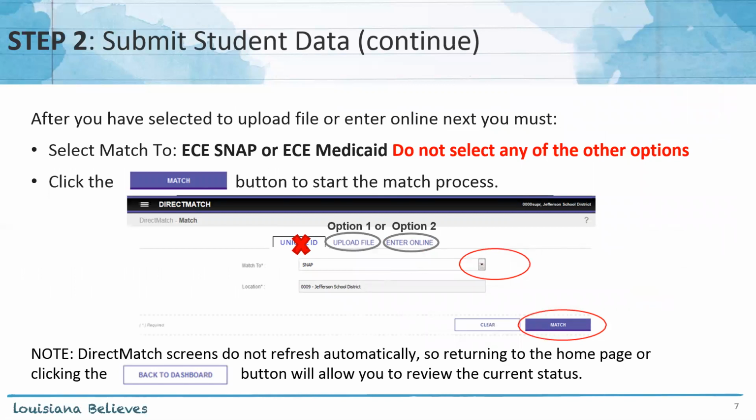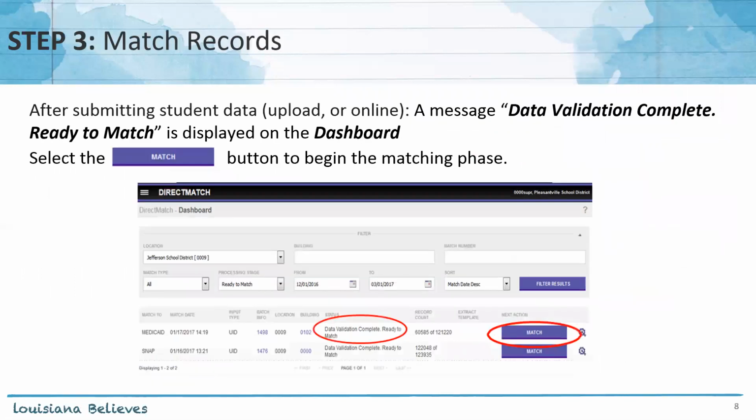So once you choose either of those two options, you just click the match button, and then the process will begin. And once that process is completed, you'll get a message on the screen. It will say, "Data validation complete, ready to match."